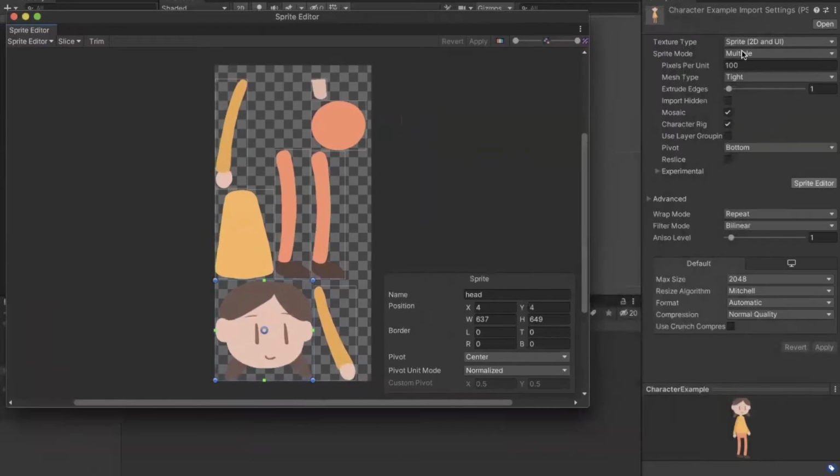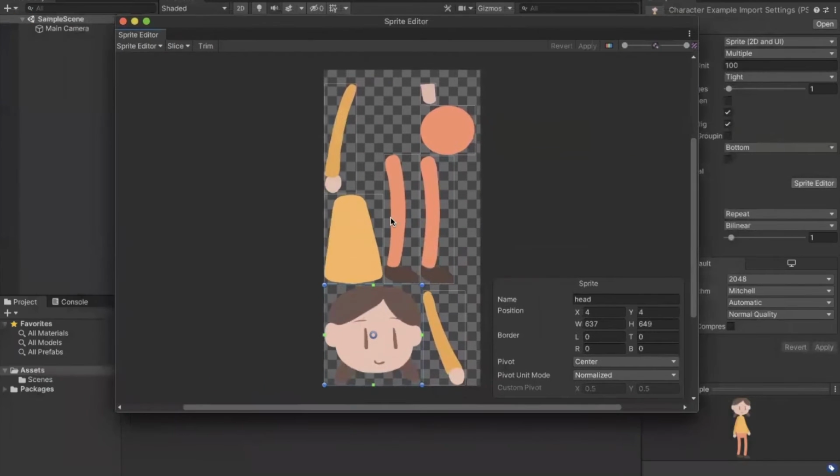So to get started, make sure you have the sprite mode selected as multiple and then check the box next to character rig. You can also make sure that all of these body parts are correctly configured, and if they're not, you can drag these edges. But since it looks about right on this screen, we can get started and open up the skinning editor.